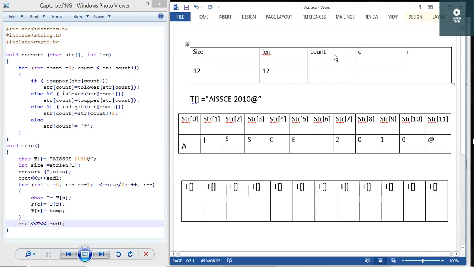Okay, so I've made a column for count, and the value for count is 0 now. After this we'll check the condition, that is count less than len. Count is 0, len is 12, therefore obviously 0 is less than 12, so we'll enter inside this loop.